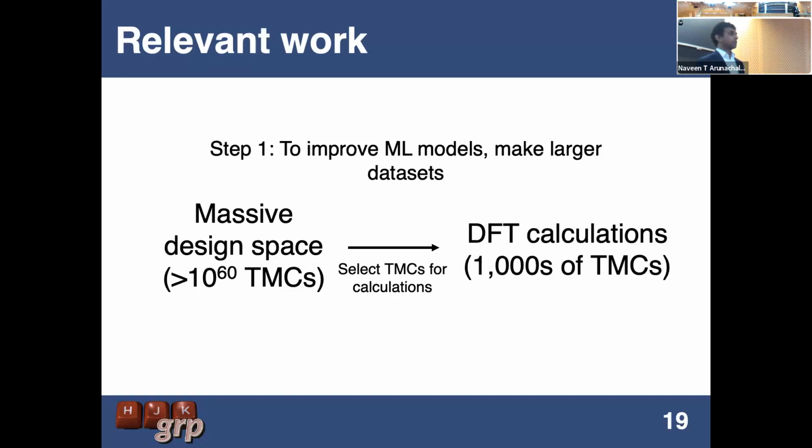So the first thing that we might want to do is go from a massive design space, 10 to the 60 transition metal complexes, and narrow it down to just a few thousand or so transition metal complexes that we want to run DFT calculations on. So these are the calculations that can take minutes to hours each. And by doing that, we can create data sets that we can train our machine learning models with.